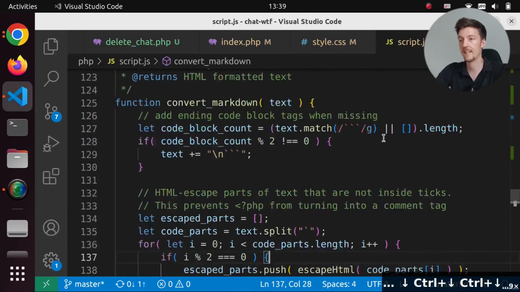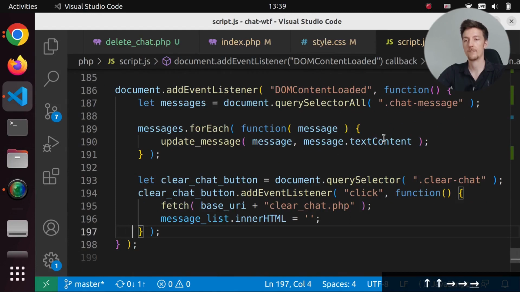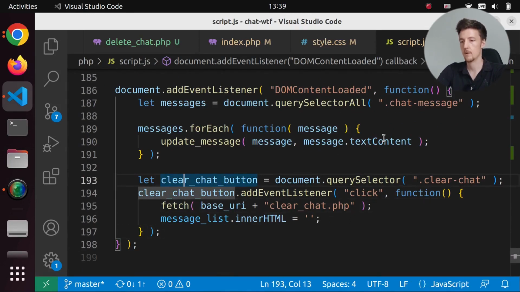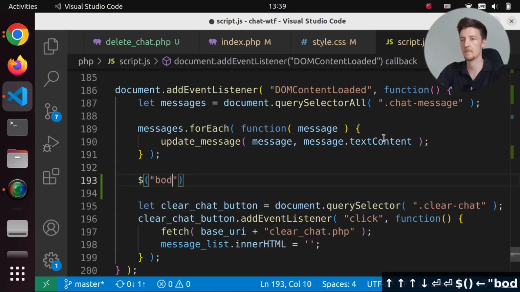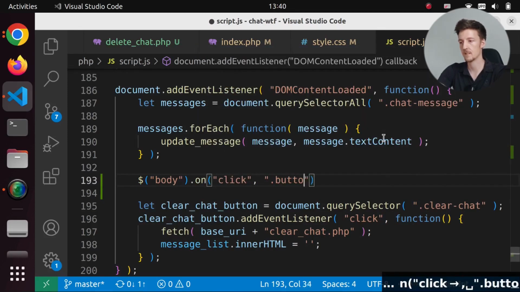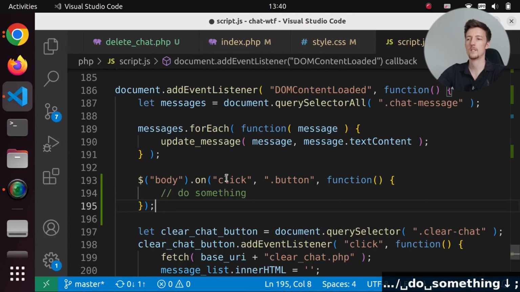We should add an event listener somewhere. And actually we do not have this clear chat button anymore, so I will in fact replace this with the delete chat. But now how do I attach an event listener to all of those elements? In jQuery we can do something like this. We can say body on click, and then we can pass here the button, and then we can add a function and then do something. But how do we do this here?